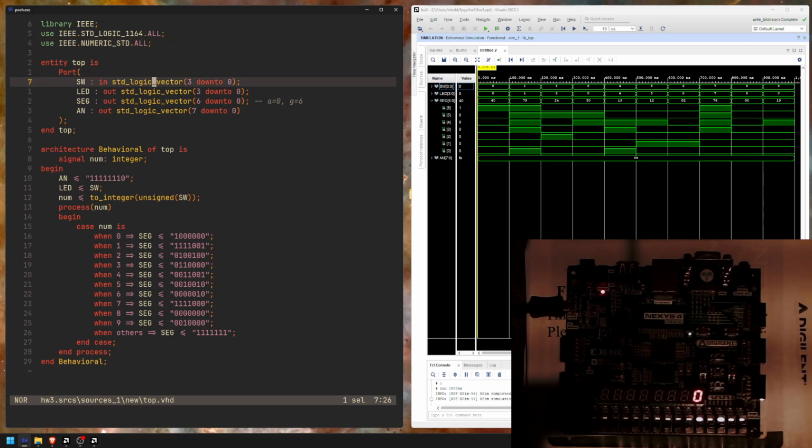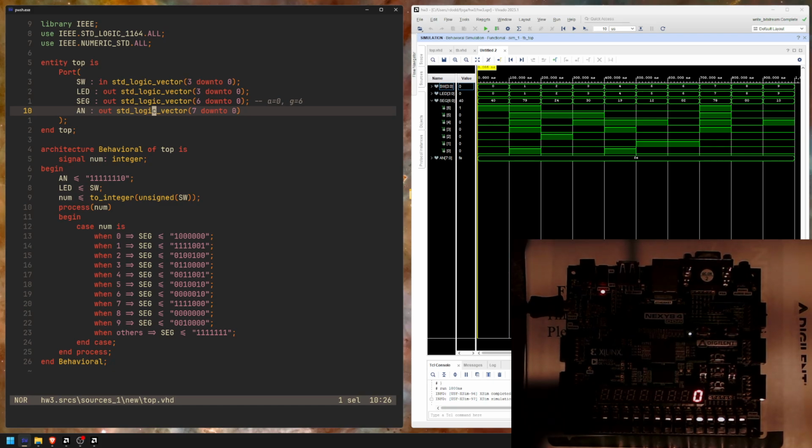After we have mapped our ports for the switches and LEDs, we have to map our individual segments of the 7-segment display. And then we have to map our anodes. This allows us to toggle between the 8 different 7-segment displays. If you want multiple showing at the same time, you actually have to cycle through them at a fast speed.